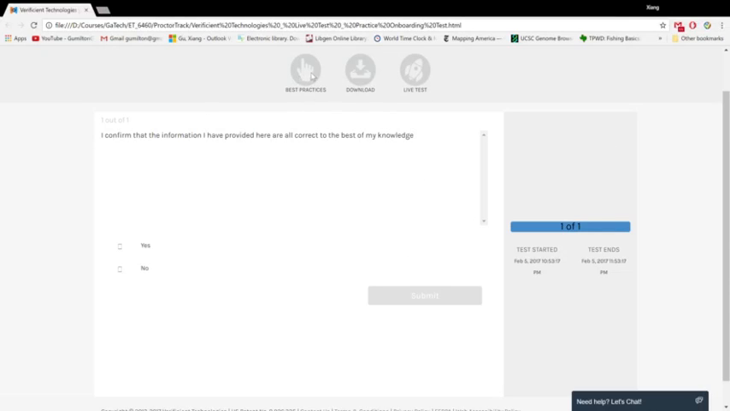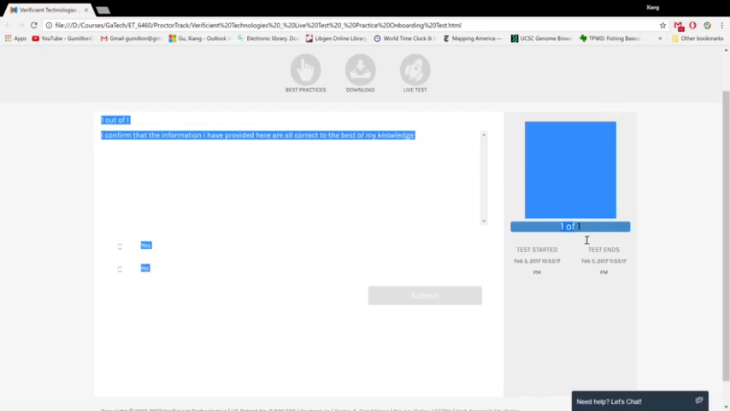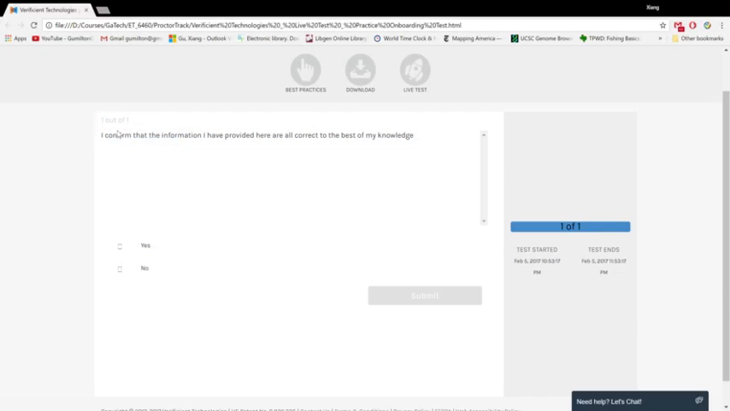Here there are some icons like best practice and download lab test, and here is mostly the exam region. This is the question, 1 out of 1 question. I confirm that the information I have provided here is correct to the best of my knowledge. That's an example test, so that's not really a question. Down here you can choose yes or no. Just imagine this is a real example, like what's the main teacher or instructor of this course, and then you have 3 choices to choose from.